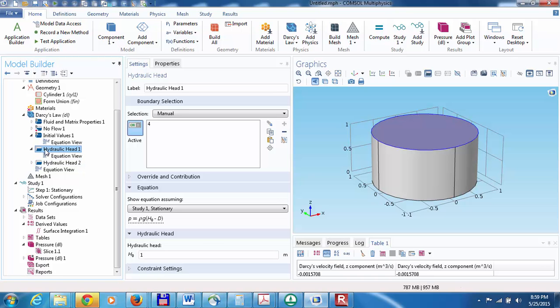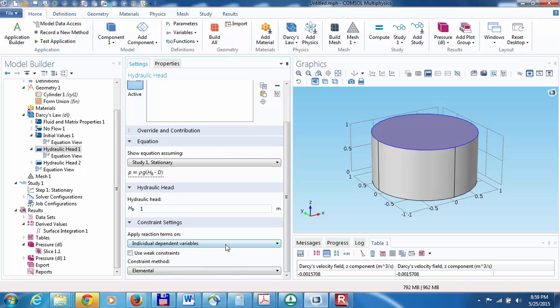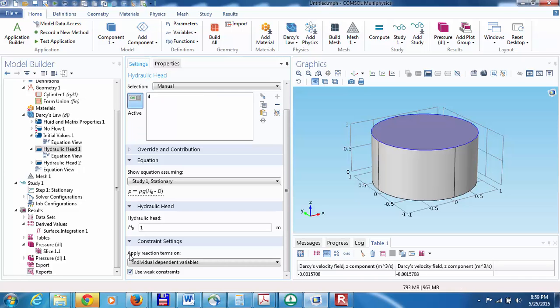But let's go to the upper boundary, which is this boundary here, where we got the hydraulic head set equal to 1. Here we're going to set a constraint, and we could just call it the individual independent variables. We're going to use a weak constraint. Basically what this does is it's going to include an additional parameter, an additional variable, or additional degree of freedom in the matrix equations.